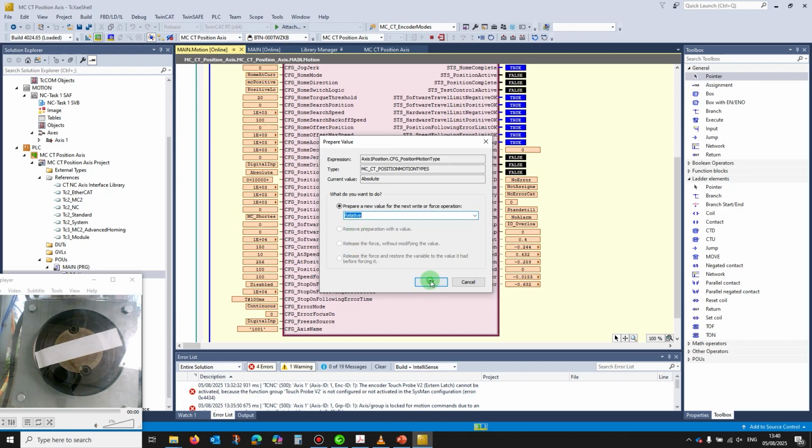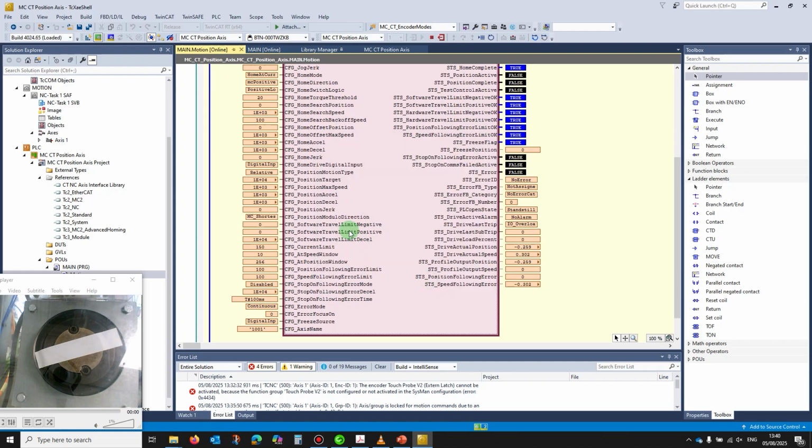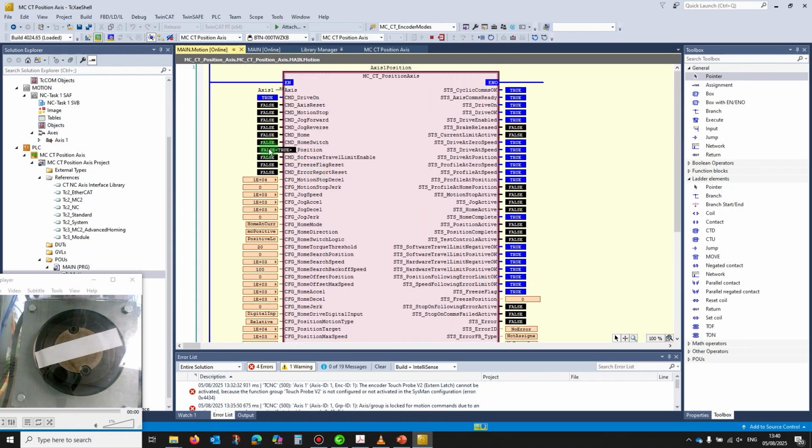So for me, I'm just going to pick relative. I think that's probably enough to demonstrate this. And then I'm going to select the position reference.